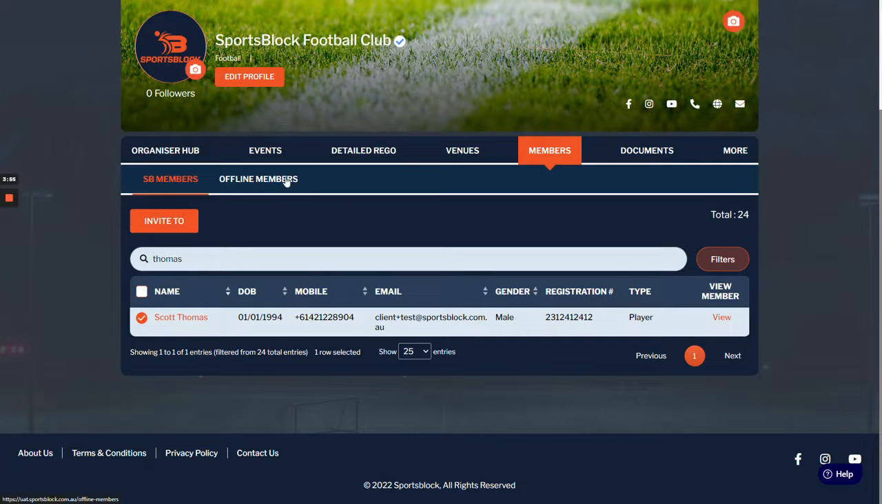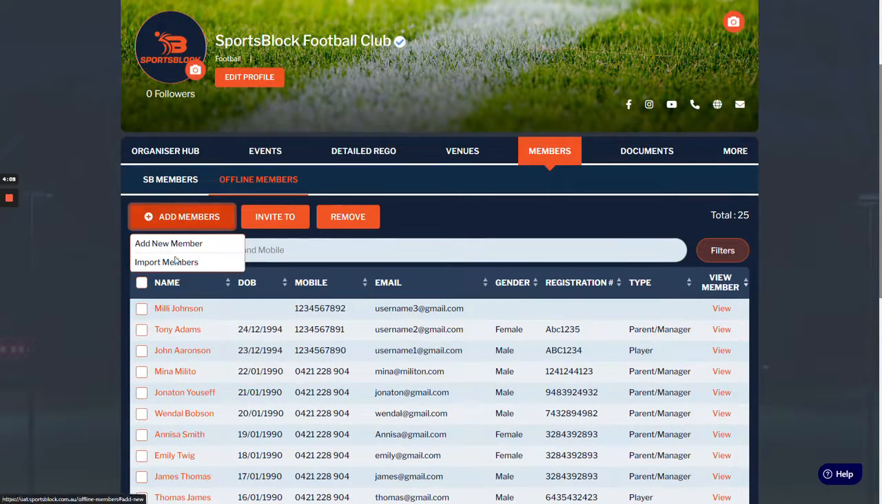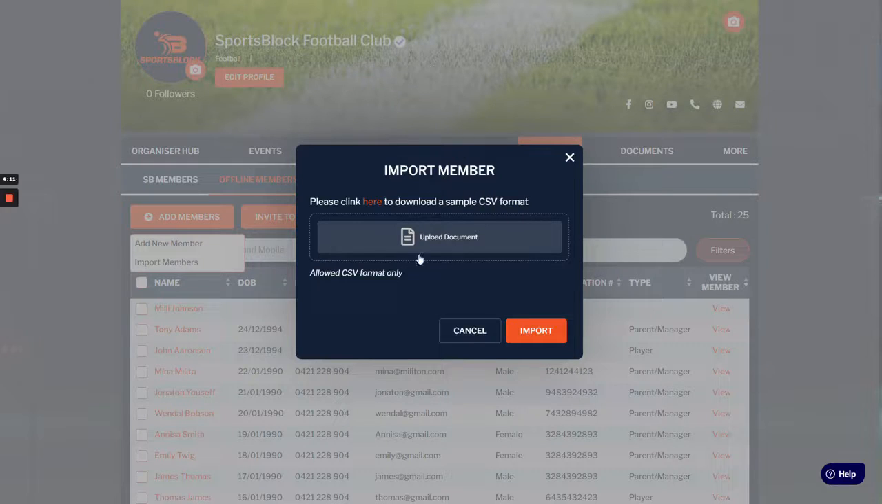I can also store, so these are the SB members, which is essentially your online member database. So this is anyone registered in any team or as part of your organization on SportsBlock. But you can also keep track of your offline members. And the way you can do this is by uploading or importing an existing spreadsheet that you have.